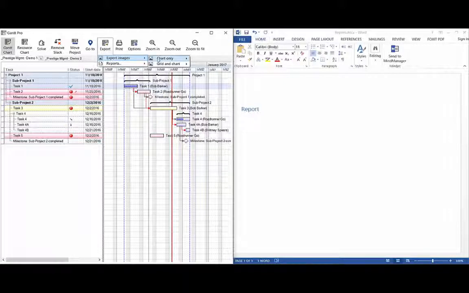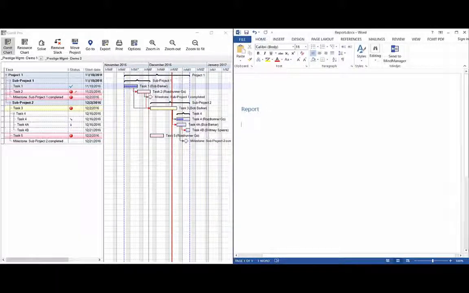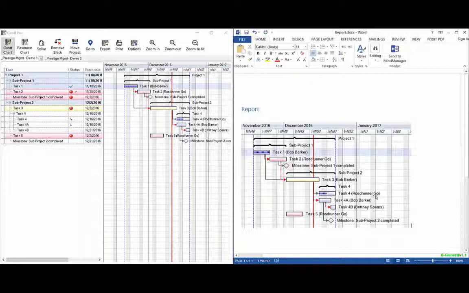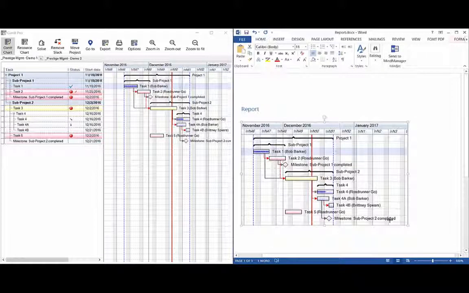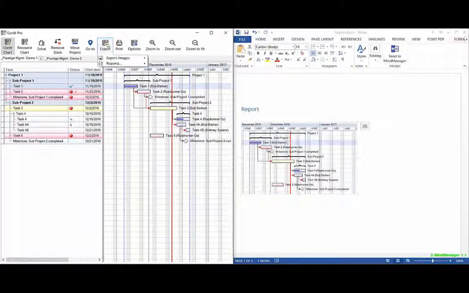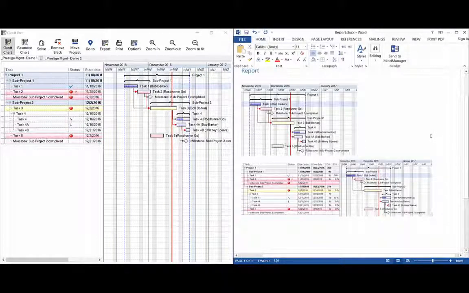export images, and then I'll select chart only, copy it to the clipboard. I'm going to do this kind of randomly just so you can get an idea of how things are looking. I can resize that if I want, export images, and this time I'll do grid and chart, copy it to the clipboard. So you can just see how quickly and easily I'm getting high-quality images out of Gantt Pro, and I could put this in a PowerPoint as well, or a spreadsheet. It's just an image at that point, so do as you like with it.